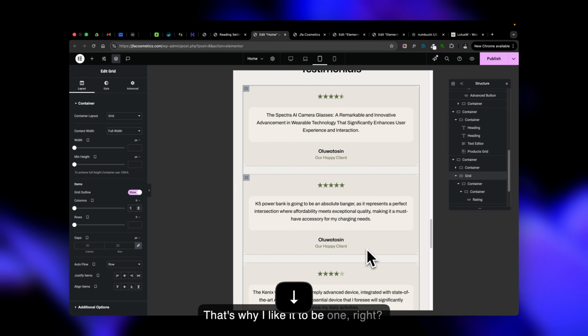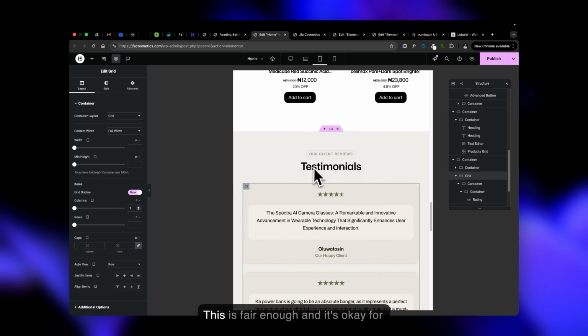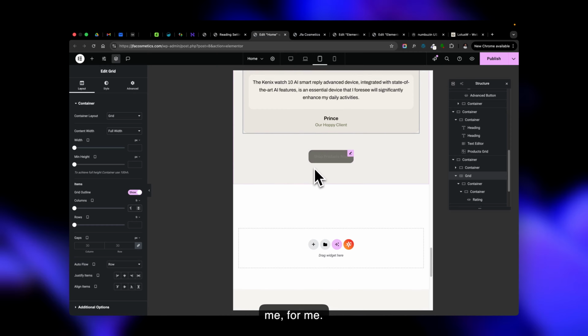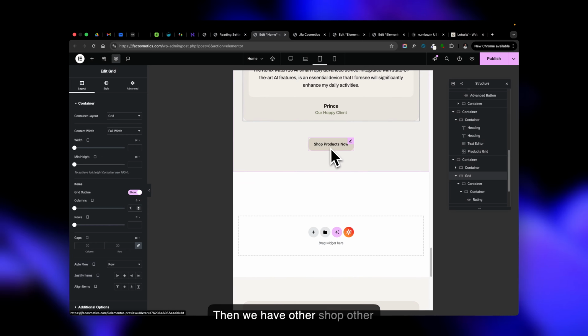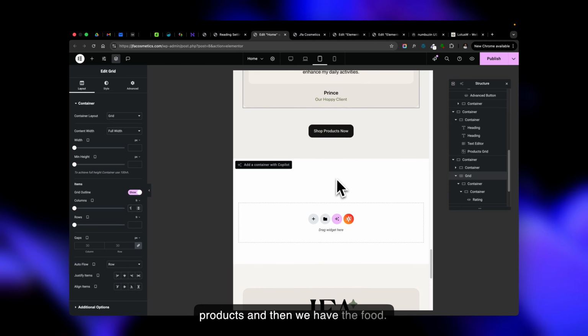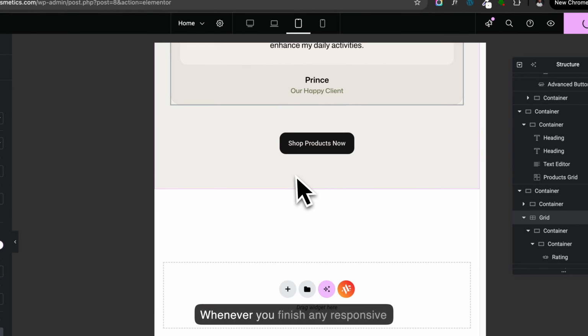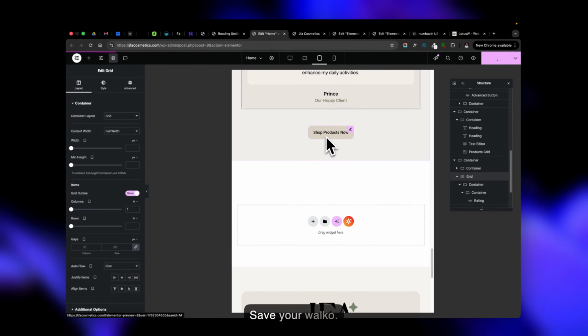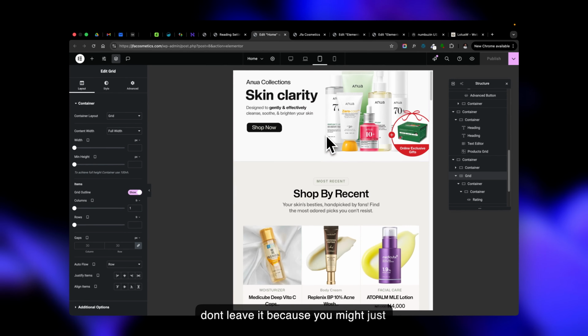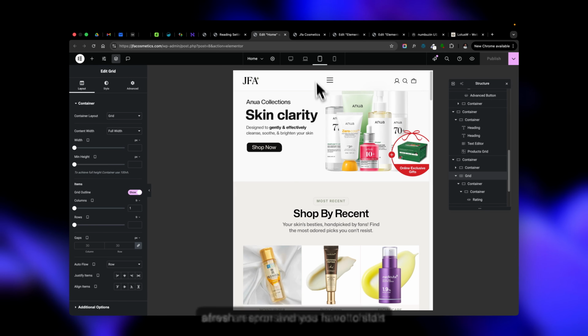That's why I like it to be 1. Right? This is fair enough, and it's okay for me. For me, it is very okay. Then we have other shop, other products, and then we have the footer. So we save our work. Whenever you finish any responsive layout, save your work. Don't leave it, because you might just have an error and you have to start afresh.